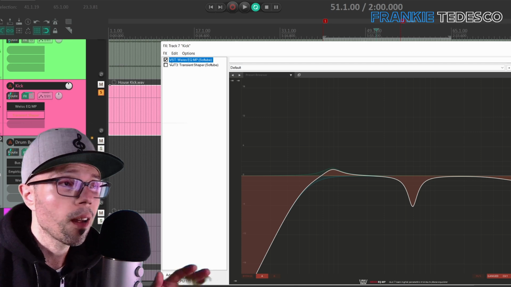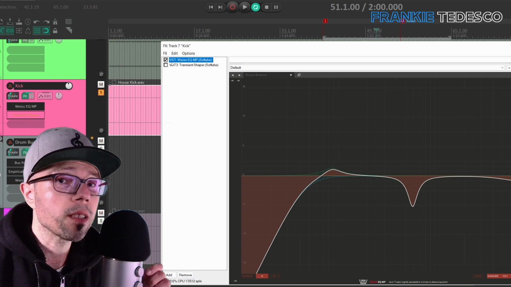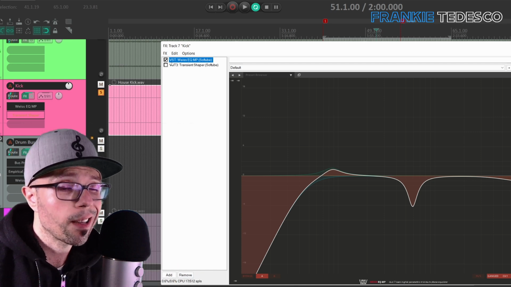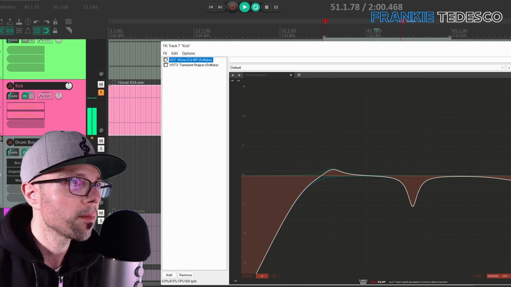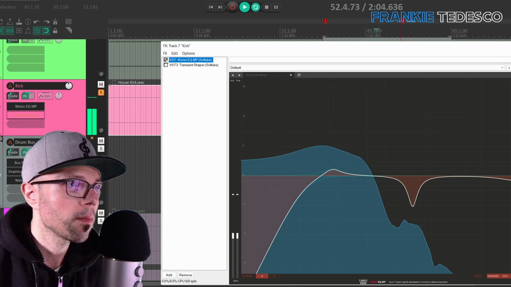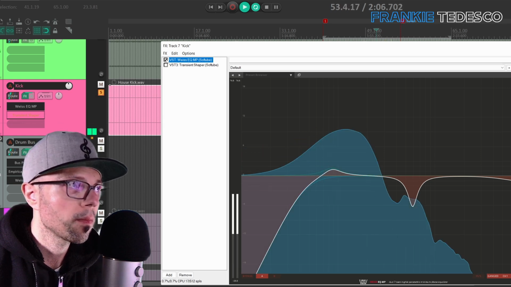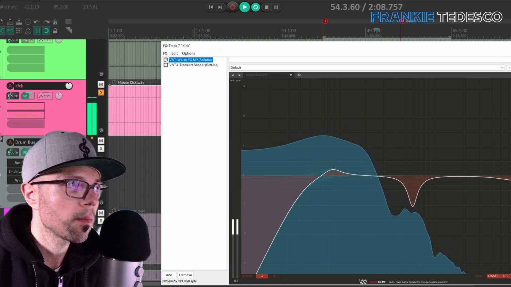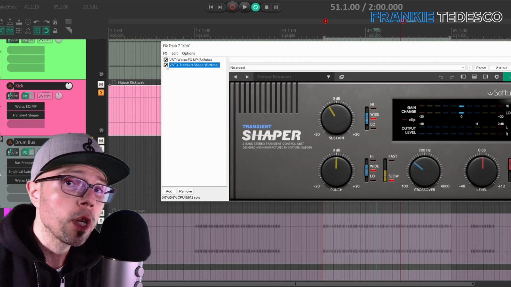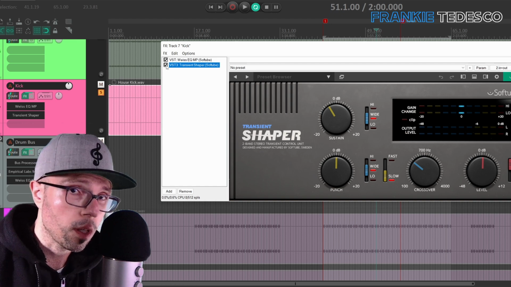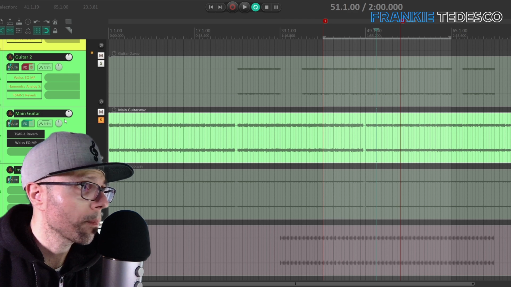Then we have the kick. Here at first I just use an EQ to let the kick sound better. Then I've used a transient shaper to reduce the sustain of the kick. Then we have the main guitar.